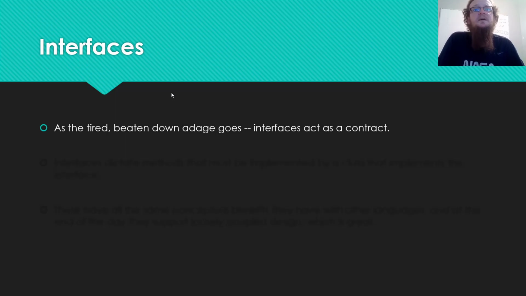So a little bit about interfaces. Interfaces tend to be a little bit more important for C# than you might expect, largely because of their role in multiple inheritance. But they are theoretically very similar to the object-oriented concepts that you've probably seen before in your life 500 times. The very tired, very beat down adage is that an interface in object-oriented programming is basically a contract. It's a contract between the interface itself and the class that extends or implements that interface.